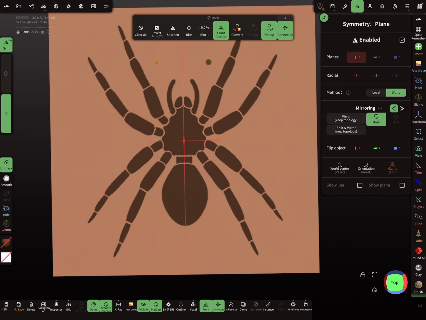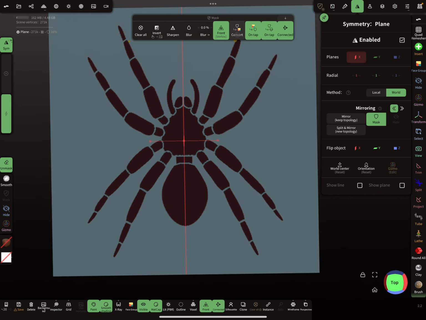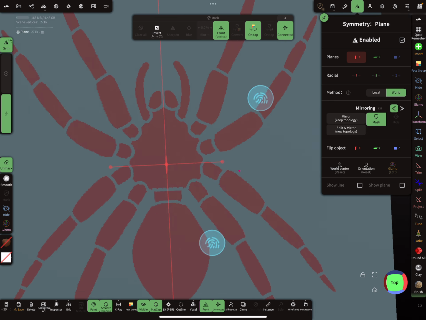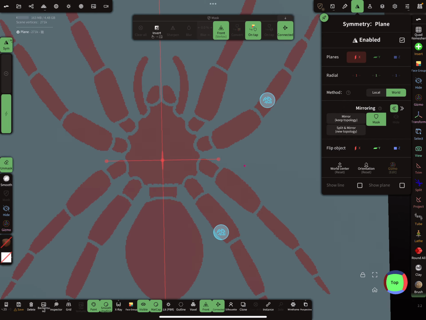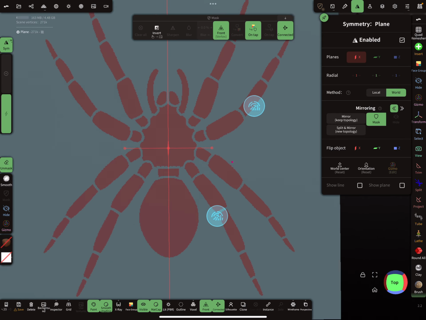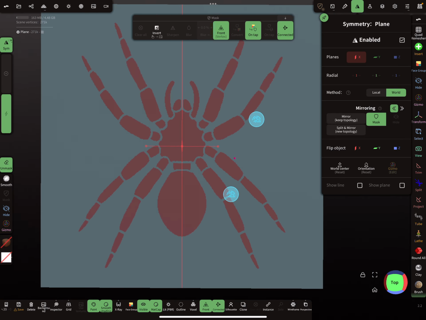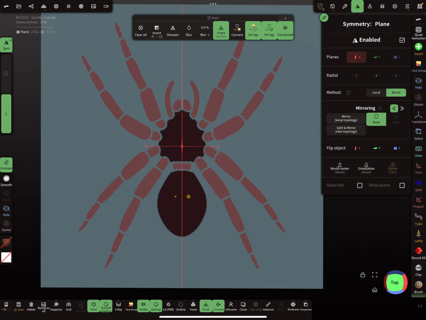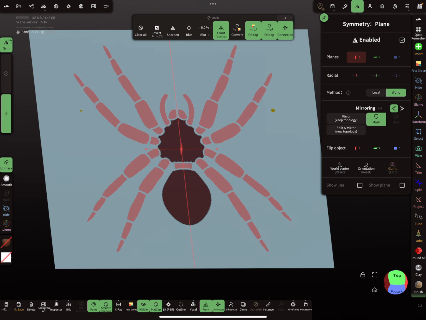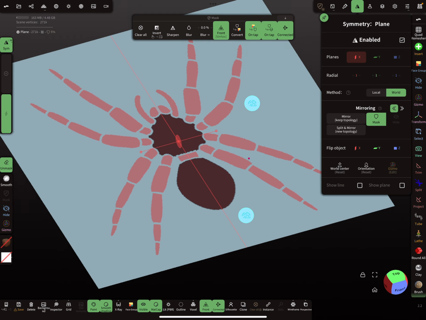And now it's time to press again sharpen, and now I convert it to separate face groups. So here now it looks like this. This is what we want. Okay. And now time to extract. So I tap on the meshes I want to extract. So maybe these two parts.